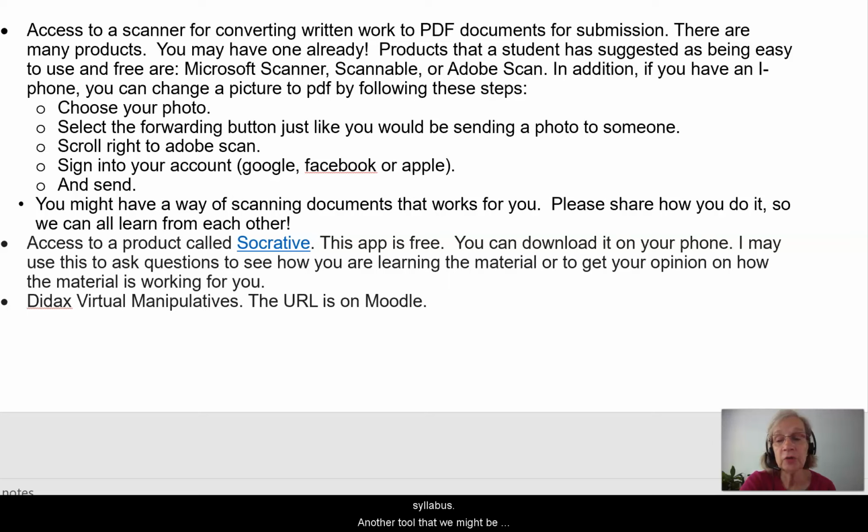Another tool that we might be using is called Socrative. Socrative is a free app. It goes on your phone, and we might be using this to do some short quizzes or just check-ins. Also, Didax virtual manipulatives, we're going to be using those since we're not in the classroom and we don't have concrete manipulatives. This is again free, and the URL is on Moodle.